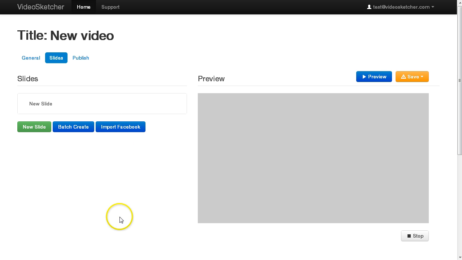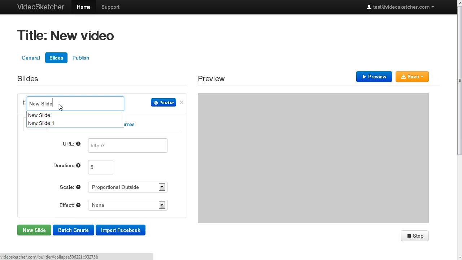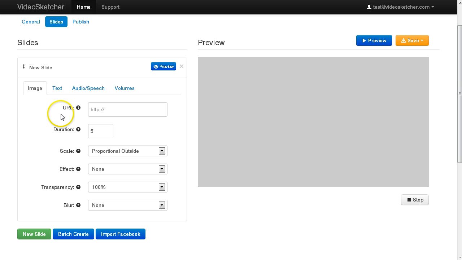Of course you can override those things. Now if we go into the slide, you can click inside here and you can name the slide whatever you want. This is just for you to see, so it could be a description of the slide so you know what it is. Once you have it set up, you can preview it and see what it looks like before you go to render it. Also, there's a preview button up here where you can preview the entire video.